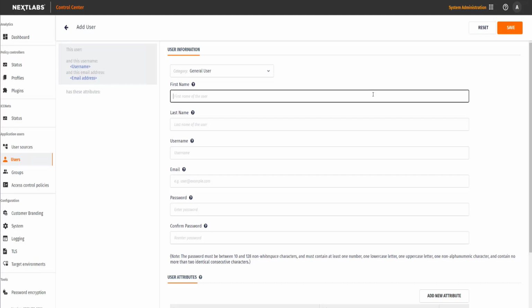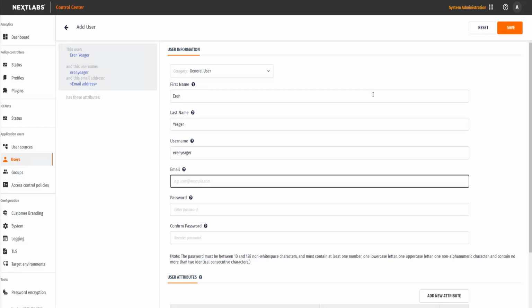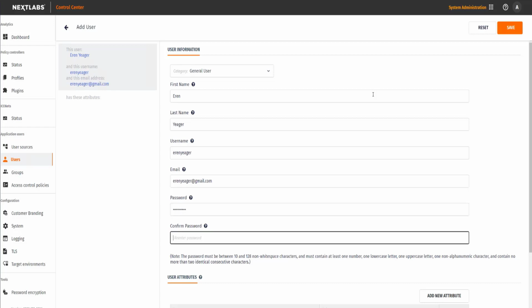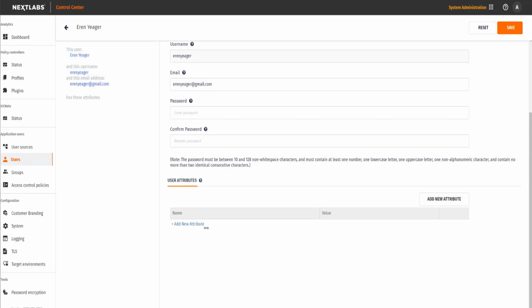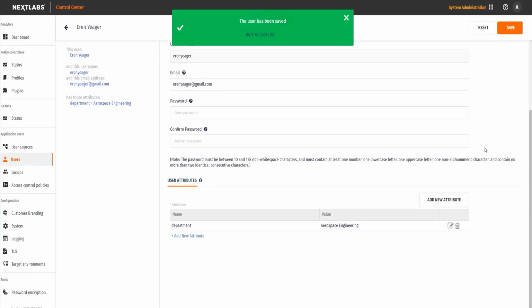Let's create my first user, Aaron Yeager. Once the username has been set, it cannot be modified. The user attributes are the additional attributes that can be referenced in the delegation policies. The basic information, like the username we just put down, are also attributes of this user. Let's add an additional user attribute for Aaron Yeager called Department, Aerospace Engineering. Click on Save. And we have just created our user.